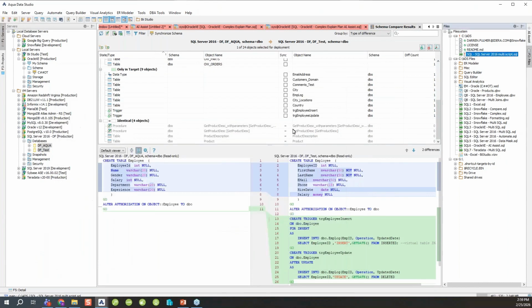Now, the file system as well, you can have files that you save locally, and you can take these files and share them with other Aqua Data Studio users. As long as they have the connection for that environment, they can just take that file, click on it, make their connection, and pick up right where you left off.